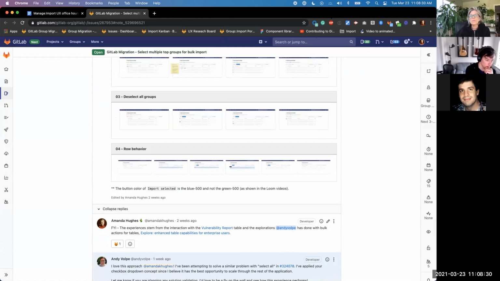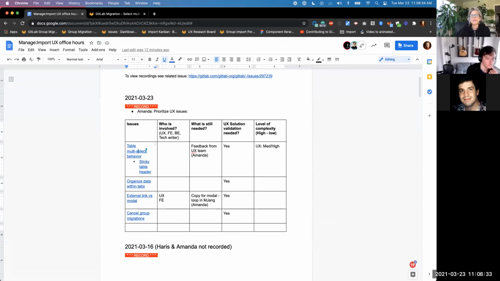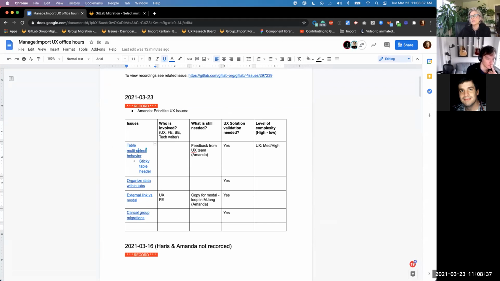I think this will have a lot of participation from the UX team, which I still need to socialize. That's a major thing on my to-do list that I want to get done this week. I created these columns, and we can change them if something else makes better sense. I have who is involved, and what is still needed. For instance, I put for the table multi-select behavior and the sticky table header, which I understand are two separate issues, so maybe I should break those out.